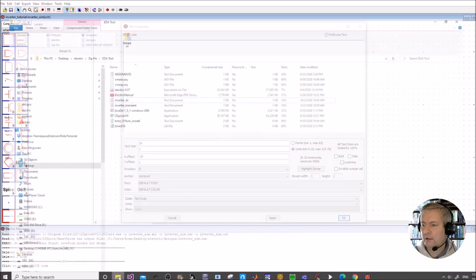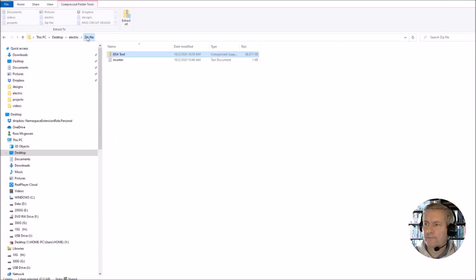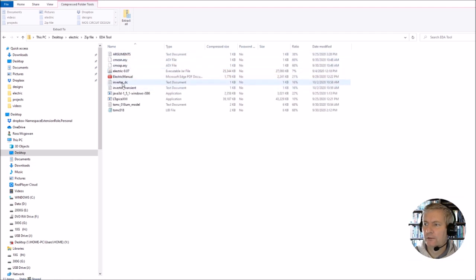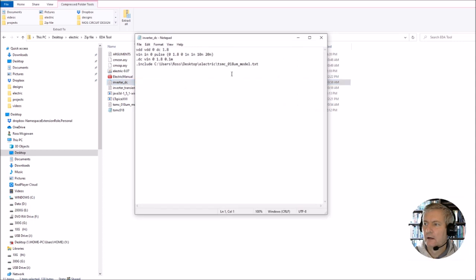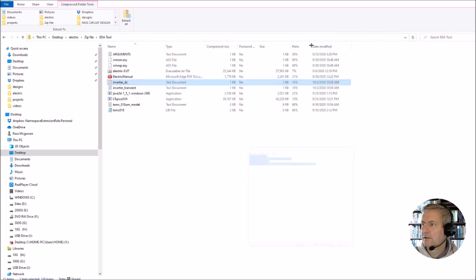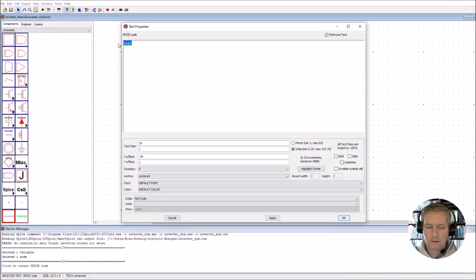So what you can do is if you go into your original zip file with all of your code, you'll see here that there's one called inverter_DC. So if you double click on that and just copy what we've got here, Control C and paste it in, Control V. Now one thing to note here is I've got an include file, so I'm including this technology file here, and I've put it in my folder here called electric, and this is this TSMC_018 micrometer model text.